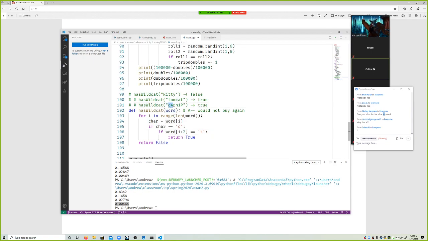So, if the character is equal to C, then the next thing we have to do is check, is the character 2 after it equal to T? Because remember, we're looking for cat, where it can be CAT, CBT, CCT, CDT. Anything can be the middle character, so we don't care about it. So we're just going to check the character 2 after it.